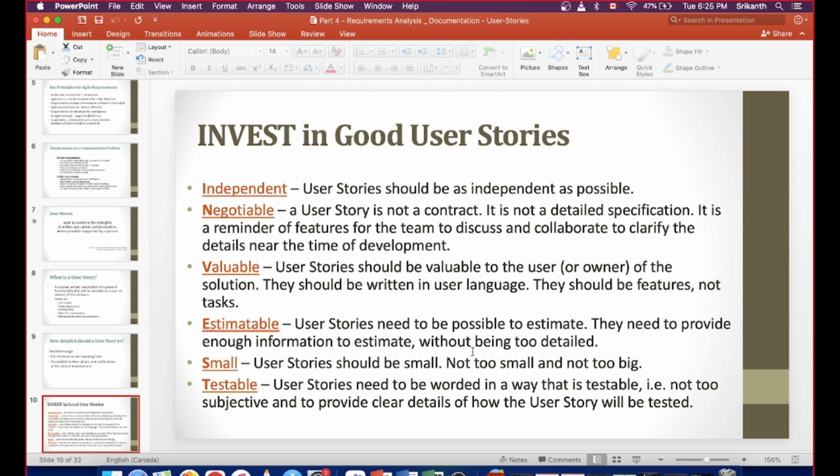If you have a user story, let's say a user story to log into a screen like Gmail: as a user, I want to be able to log in to Gmail so that I can check my email. This is a generic template of a user story. We'll go into it in detail in the next slides. So this should be estimatable.